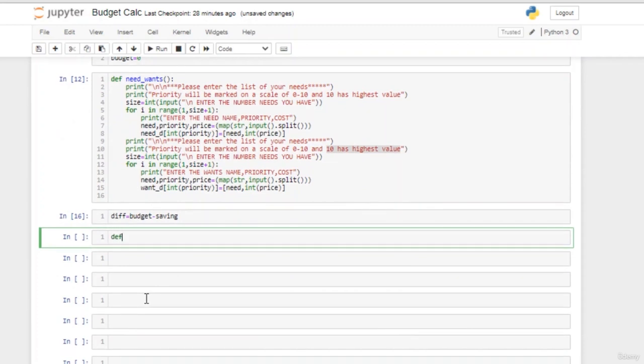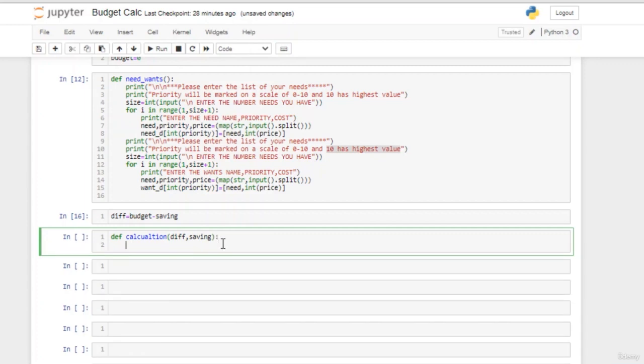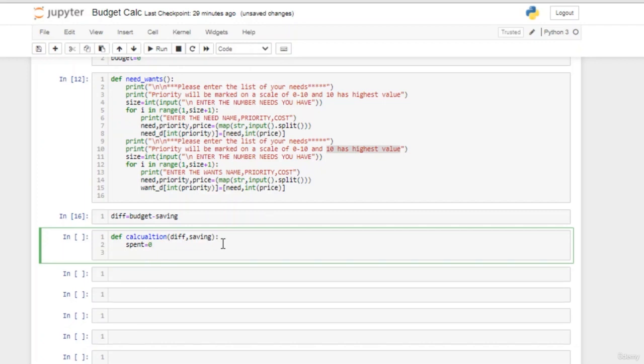Now let's write the calculation function. The calculation function contains two parameters, one will be the diff and one will be the savings. So now let us write the function. What happens here is we'll be creating a variable called spent, which acts as a counter variable. At every iteration we are going to find out the needs the user wants, and we'll be deducting from the difference amount the user gave to calculate, right? So spent acts like a counter variable which takes care of the budget.